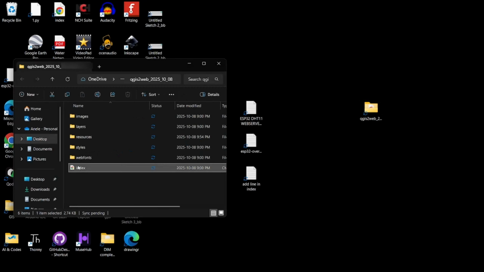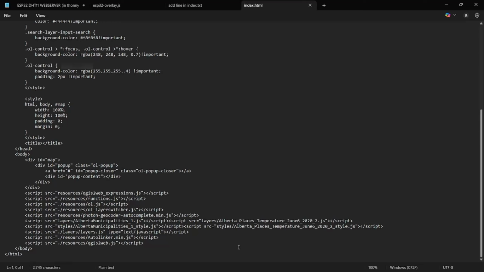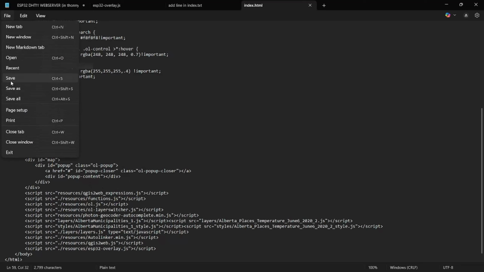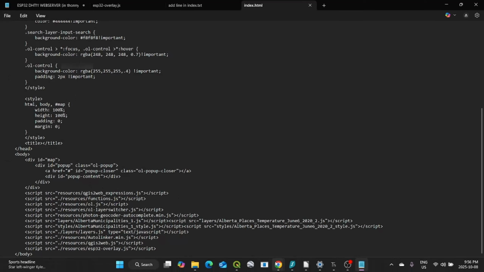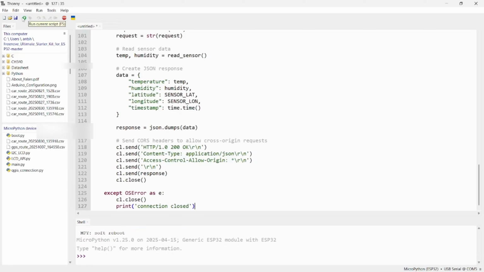Now I'm opening the original QGIS index HTML file in Notepad. I need to find the right spot to add this. Scrolling down to the bottom, here are all the other script tags that load various map functions. I'm going to add our ESP32 overlay script tag right here, just above the closing body and HTML tags, but below the existing scripts. This ensures our temperature overlay loads after the base map is ready.